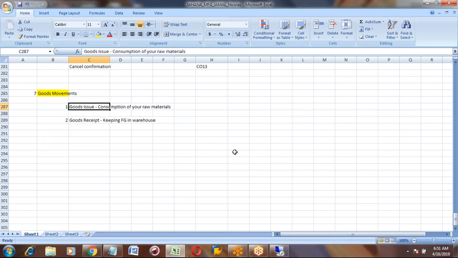So this goods issue or goods receipt, the differentiation we make from the movement type. Goods issue means movement type is 261. Goods receipt means movement type is 101.